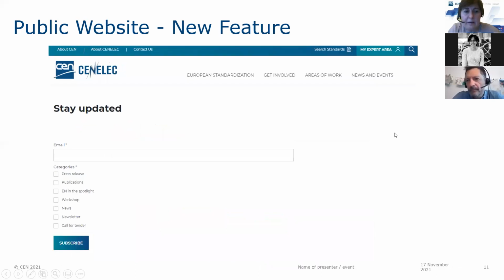Staying updated, we have put in place, as you know, or I don't know if you know, a newsletter from the CEN CENELEC Management Centre that goes out monthly. Of course, there are the press releases that you receive as well. There is information on news, on workshops, on standards in the spotlight. So there is also the option to simply subscribe to the different categories that we have, and then the information lands directly in your inbox, rather than you always coming to visit our website to stay updated and informed.